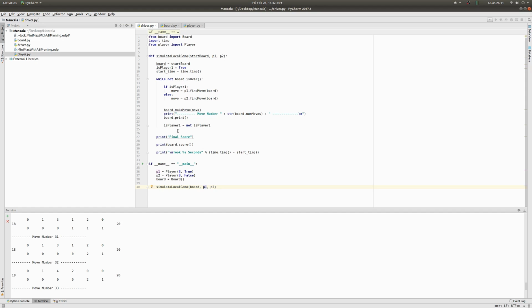The other thing we have here is the driver function. All this is doing is simulating a game, and this should look pretty clear. We've got some timers here that we're going to use to show how the alpha beta improvement works, and then we just have this while loop. While the game's not over, make or find a move. Either player one or player two is going to find a move, and then make that move, and then flip the turn. So until the game is over, and then print out the final score. That should be pretty clear.